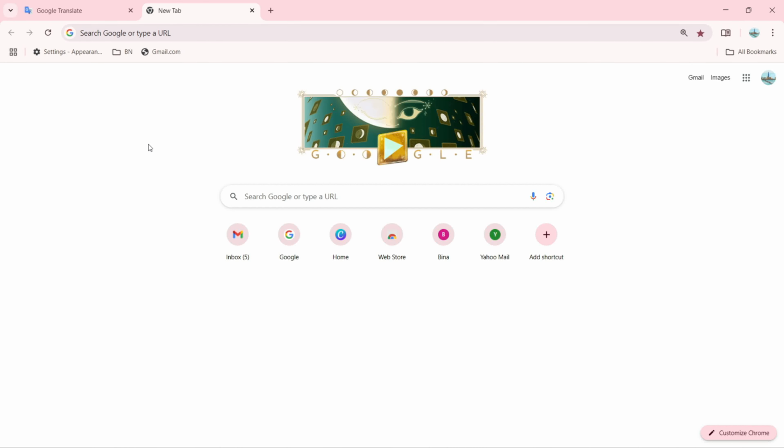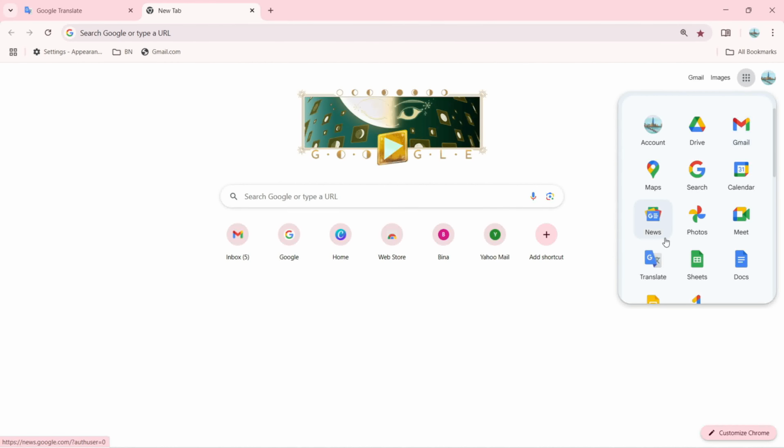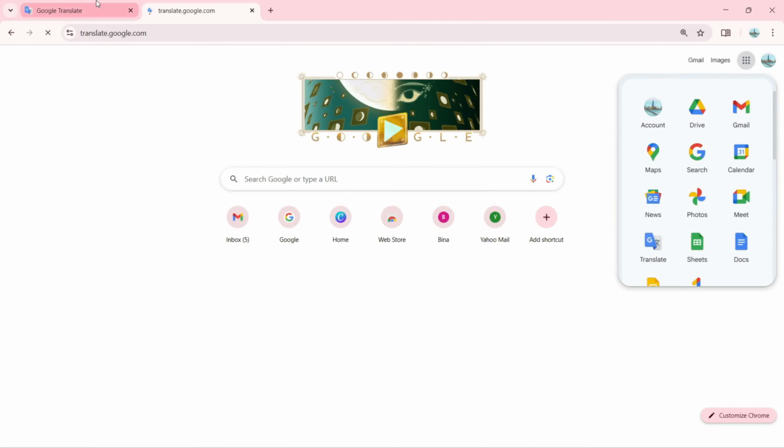In this video, we're going to take a look at the Google Translate app. First, we need to sign in with our Google account. Then we need to click here and click on Translate to open this app.